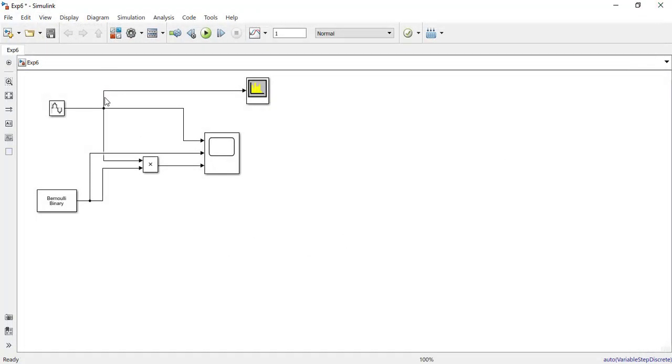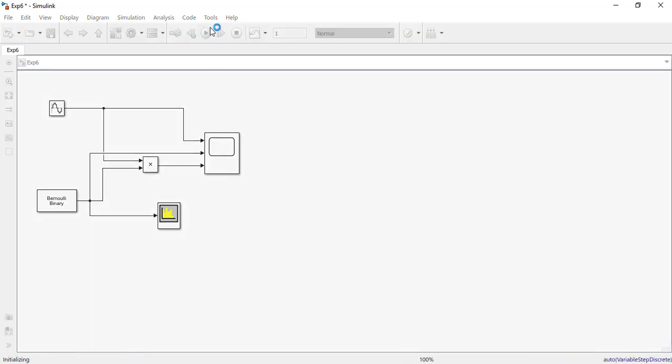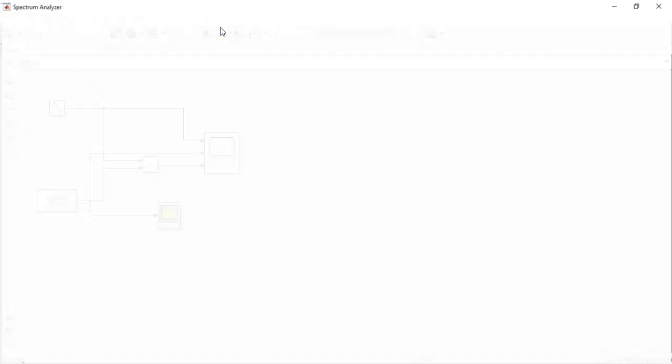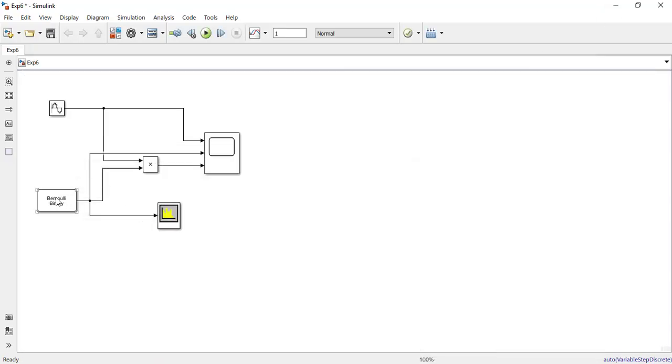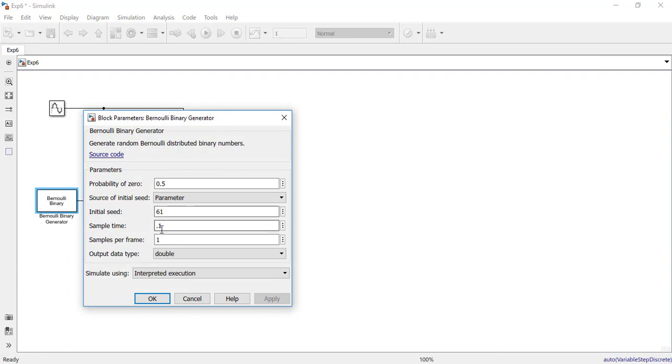Okay. Now let's keep a track of what our Bernoulli generator's spectrum looks like. Okay. So this will not simulate at first try. Yes, this will not simulate because we do not have a sufficient amount of samples, because our sampling time was 0.1 and we only had 10 samples, but we need a lot of samples to actually plot the spectrum. So we need to decrease the sampling time.